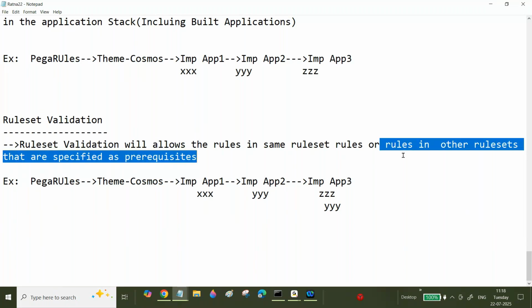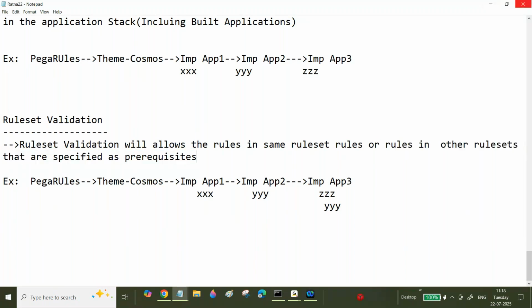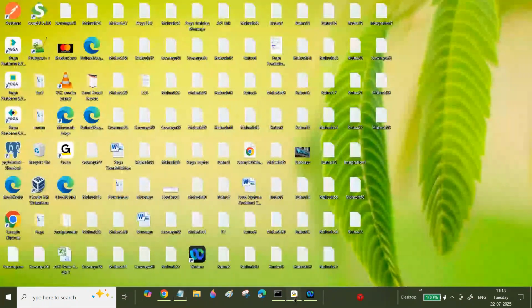Yes, but while explaining, how can I explain it? See, rule application validation means it will check the application hierarchy. Rule set validation means it will check the rule set prerequisites, whatever you are going to specify in a specific rule set version. Whatever rule set prerequisites we specify in a rule set version, it will check that hierarchy. Okay, sir. Thank you. Thanks all.